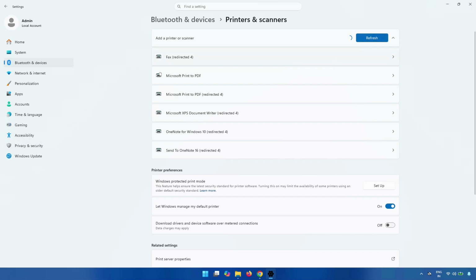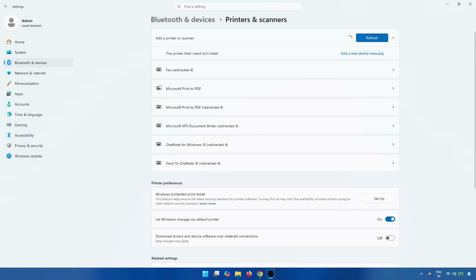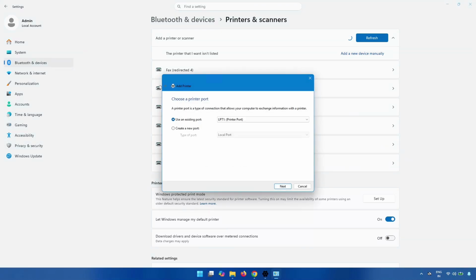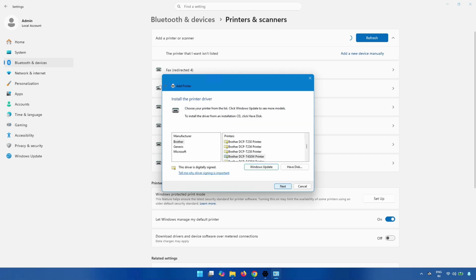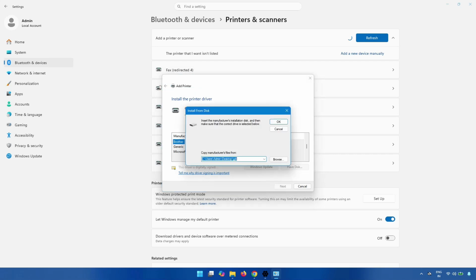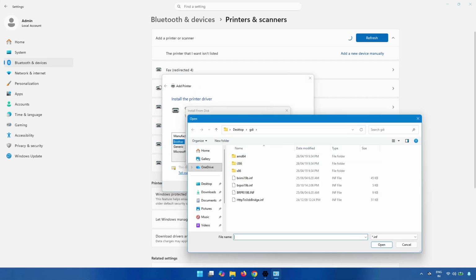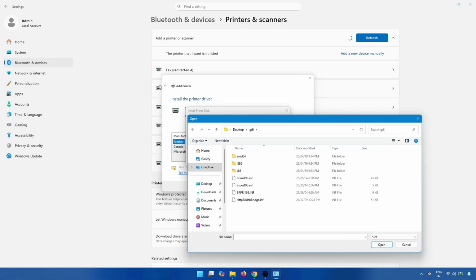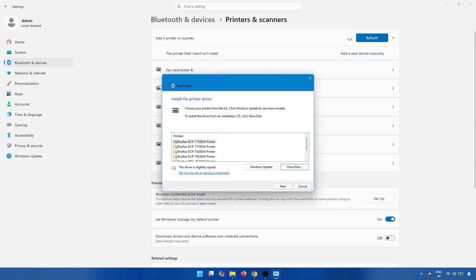After that, it will show manual options. Add a manual device, then add a local printer, and then click next. Select the printer port, by default port 1, and then next. Then click Have Disk, browse, and find this on the desktop. Select the first inf file and then open, then click OK.